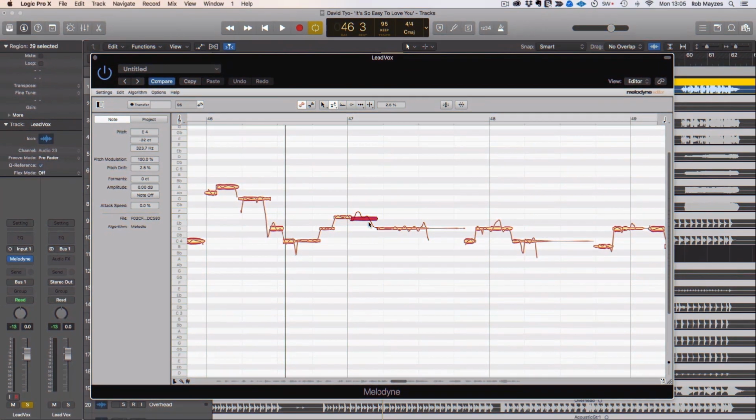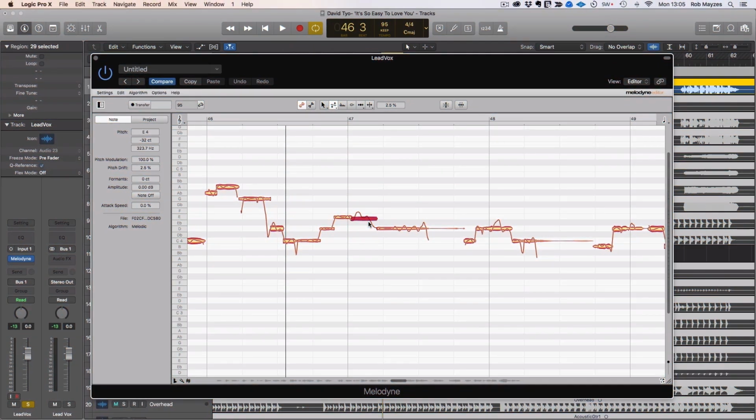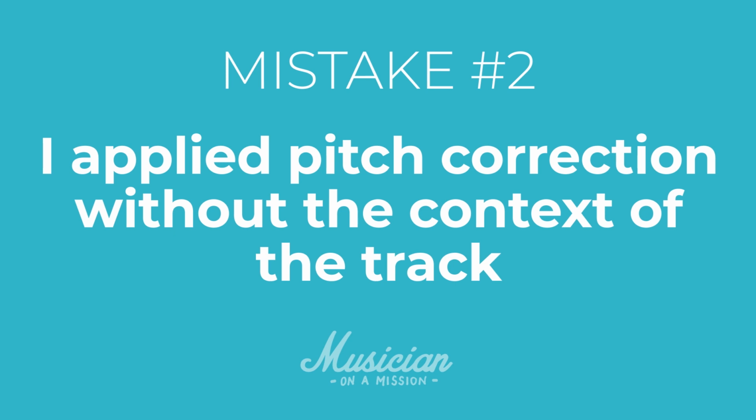So that was the first mistake that I wanted to share. You need to actually go and manually do a lot of this work. Now, mistake number 2 was that I applied pitch correction without the context of the track.